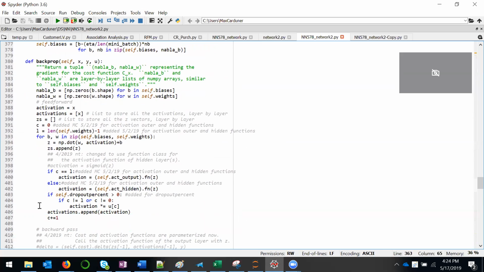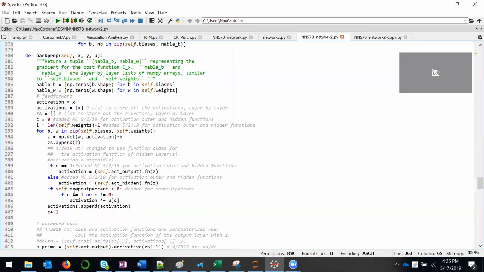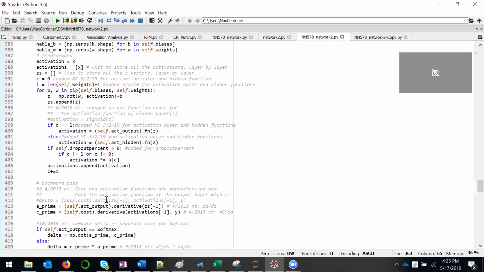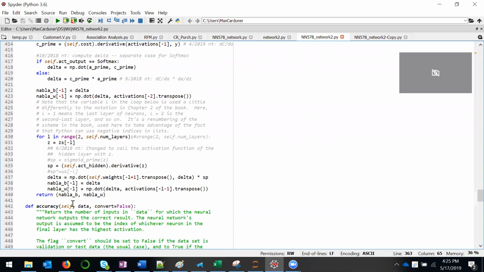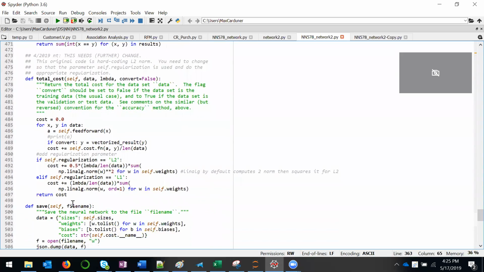And the backprop function, I guess first it has the same type of activation logic that the feed forward code did, because you had to do that here as well. And then for the mask vector, if the self dropout percent is greater than 0, then that is multiplied by the mask vector for that layer. And then everything else is essentially the same there. Nothing has changed here. Accuracies, nothing has changed there.